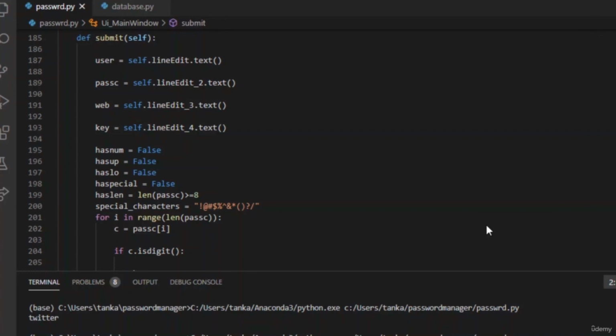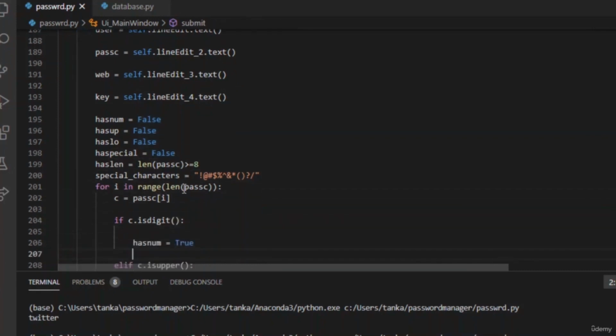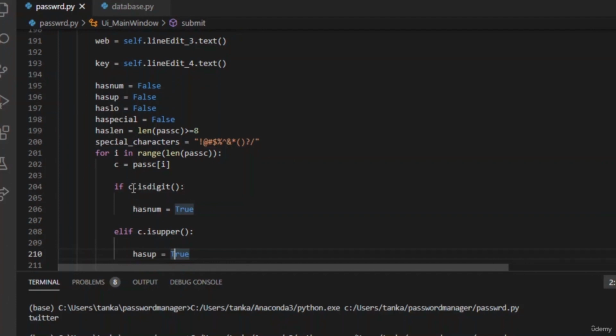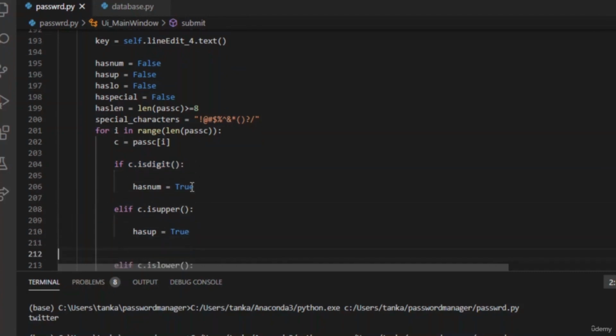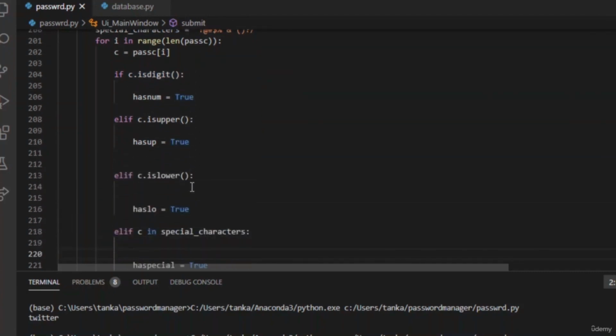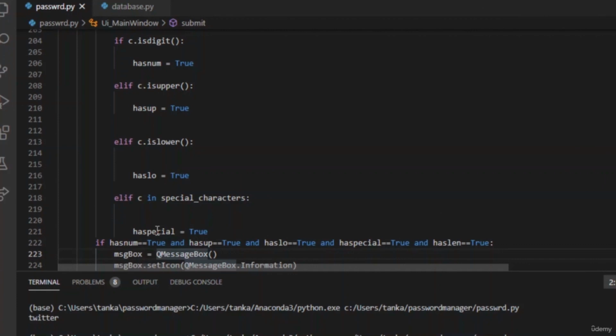Now let me explain the submit button first. So basically we first took the input from the user by using lineEdit.text. The .text is used to get the text from the user input, and later we created 4 boolean values, and we judged whether the given password is meeting the standards or not, and we used .isdigit to check whether he used a number or not, isupper for uppercase and islower for lowercase, and special characters by using the in operator. So these conditions are important while we are using a random password.